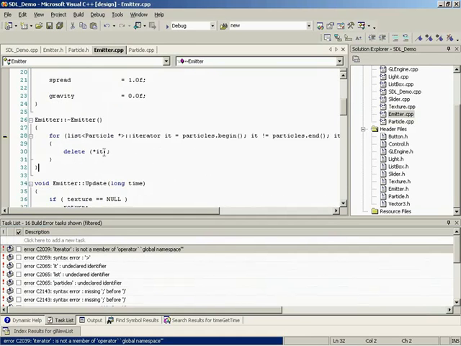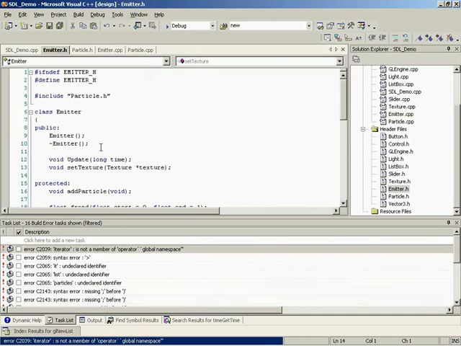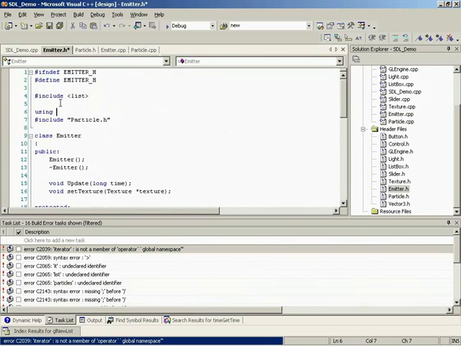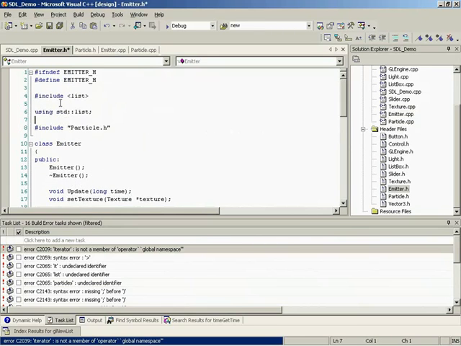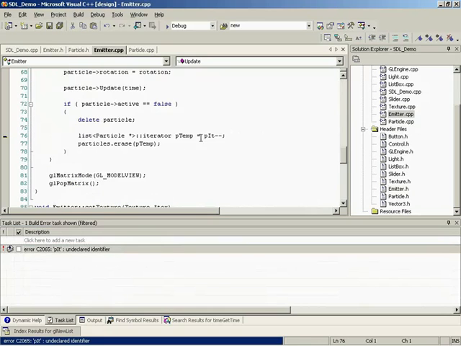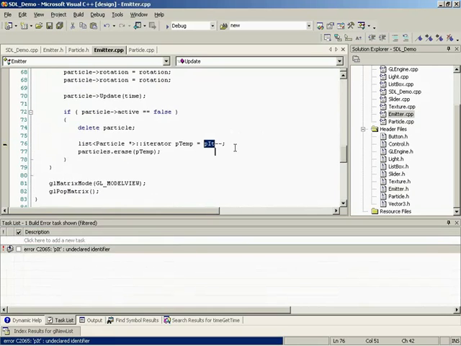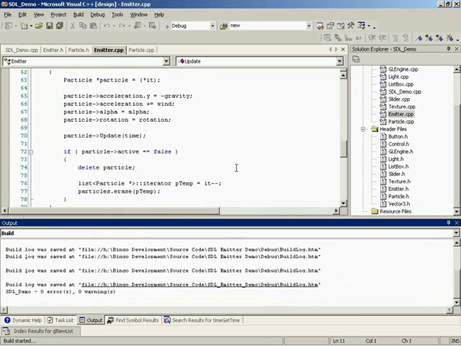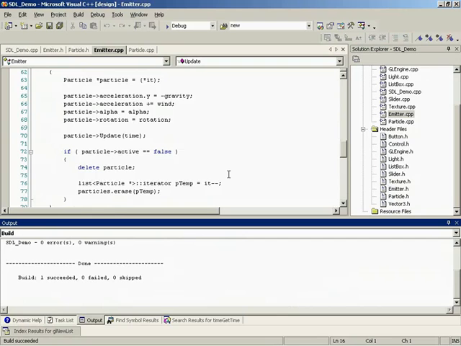So for a list, particle, list, iterator is not a global namespace. Okay. If we come back into our emitter here, we're utilizing list, but we're not actually including list. So we need to include our list and do a using std list. Oh, man, that killed almost all of our problems. Oh, and I suddenly threw a PIT instead of an IT. Don't know what I was thinking, though. Wow, that's not too bad.